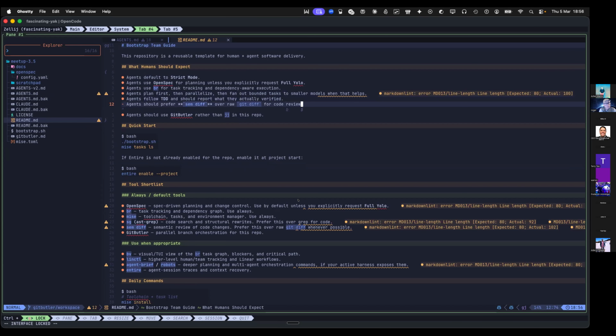We also added a couple of extra little tools to help the agents be a little more token efficient. SEM is one of them. And then Git Butler is how we do version control so we can do all these parallel workflows.